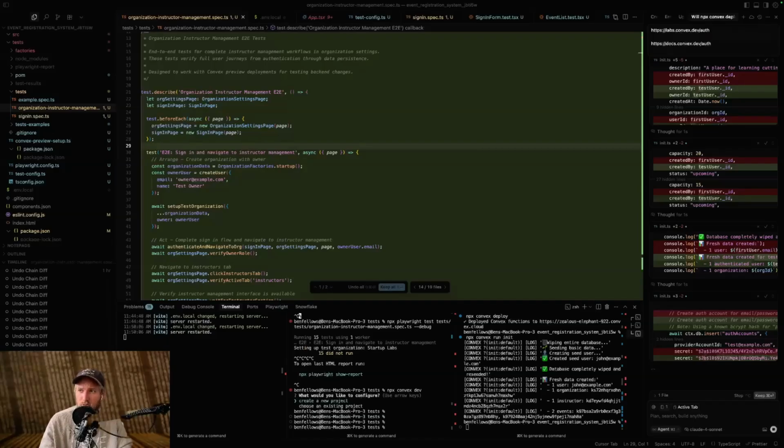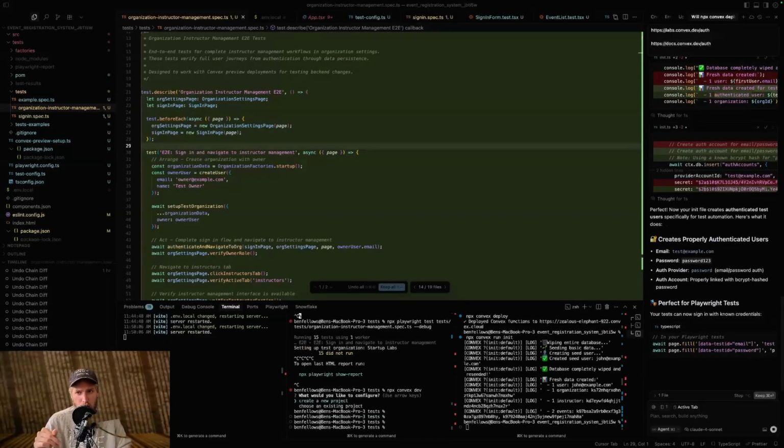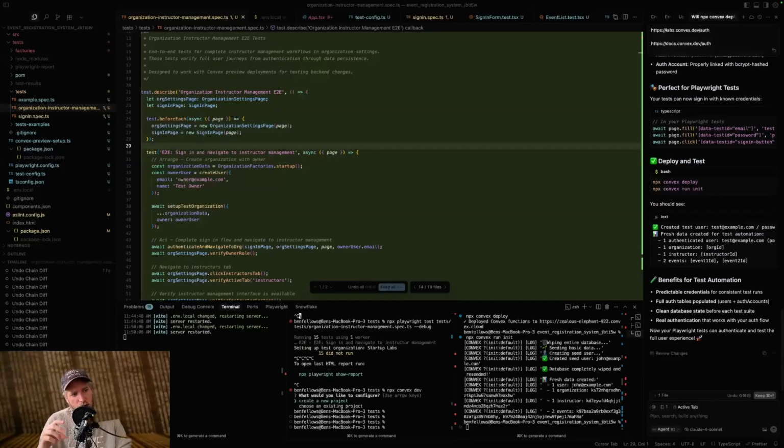I still really like the solution because Convex makes preview environments super, super easy to deploy. And then all of the devs will be able to just take the init and update it as they're going, but we're continuing to work through it and figure it out as we go. We'll report back in a couple minutes.